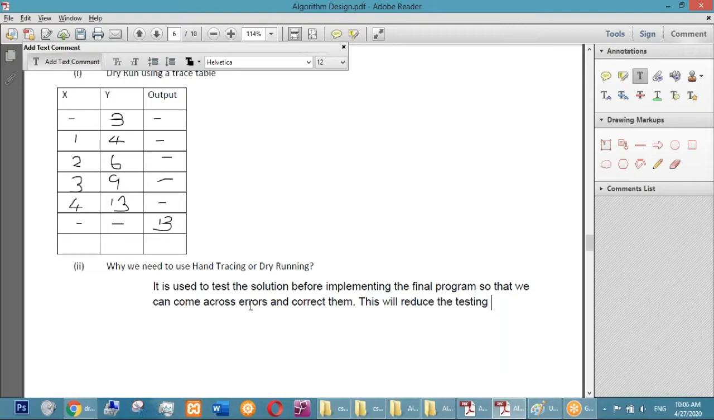You can say formal testing time after the program is written. Okay, right. So if you find the errors beforehand, and if you can correct them, you don't need to spend a lot of time on testing after the program is written.